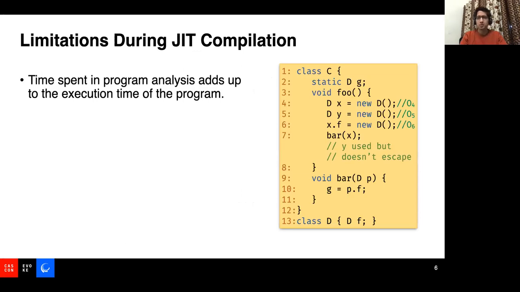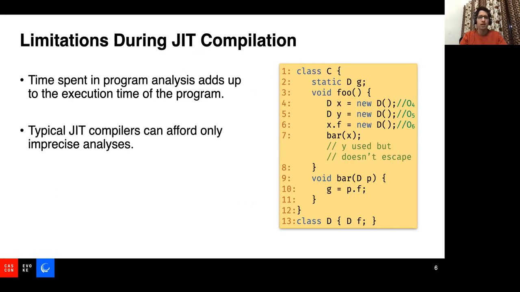However, performing such precise analysis during JIT compilation is usually not feasible. Why? Because the time spent in program analysis, as we know, adds up to the execution time of the program in a managed runtime like the JVM, where compilation actually happens while the program has started execution. Hence, typical JIT compilers can afford only imprecise analysis, let's say only intra-procedural, but not flow-sensitive or inter-procedural and so on.